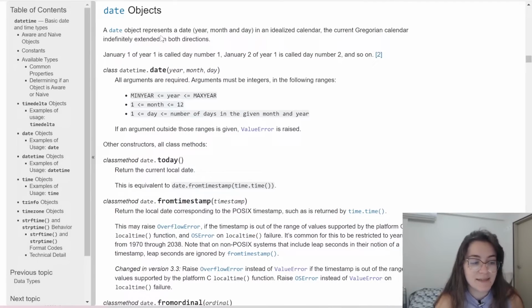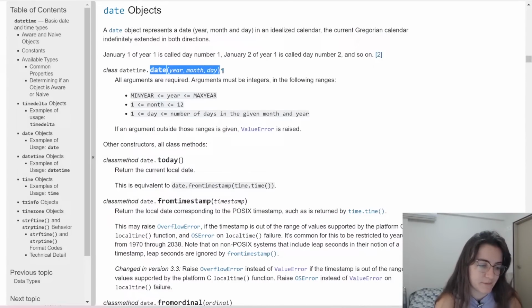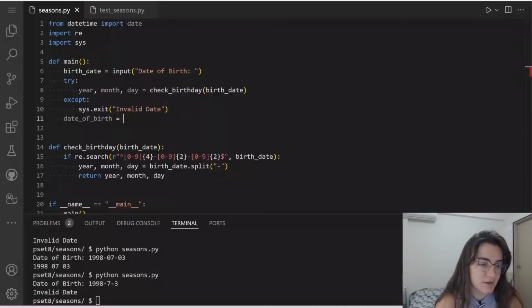So basically the date object represents a date in an idealized calendar, the current Gregorian calendar. This will give us the year, month, and date. We're going to use exactly this property, and we change to hours. So we're going to do this.